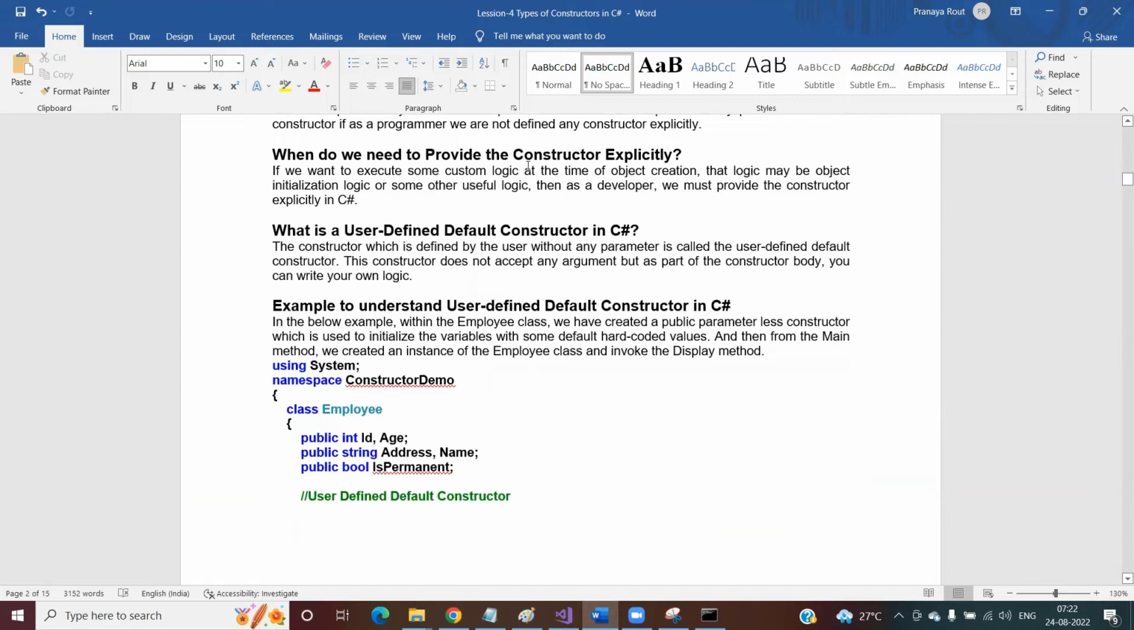Then when do we need to provide the constructor explicitly? See, if we want to execute some custom logic at the time of object creation, that logic may be object initialization logic or some useful logic, then as a developer, we must provide the constructor explicitly, right? And if you want to initialize the variables of the class with some custom values, then as a developer, we need to provide the constructor explicitly, right?